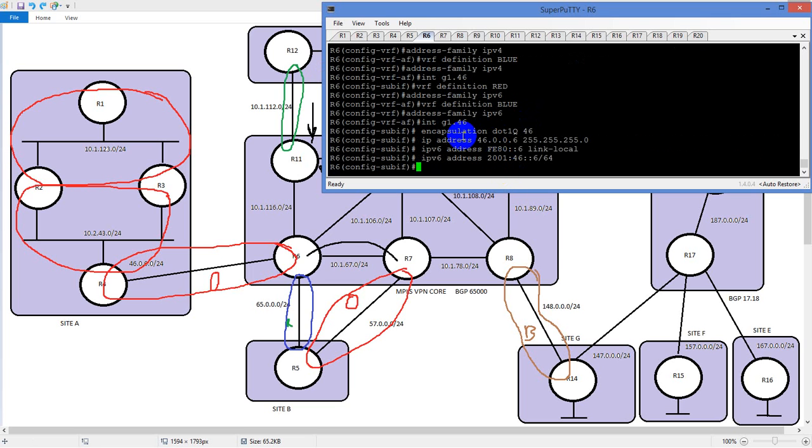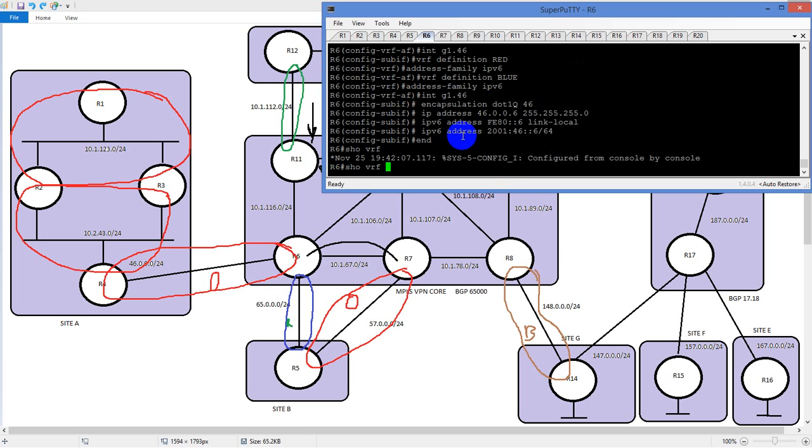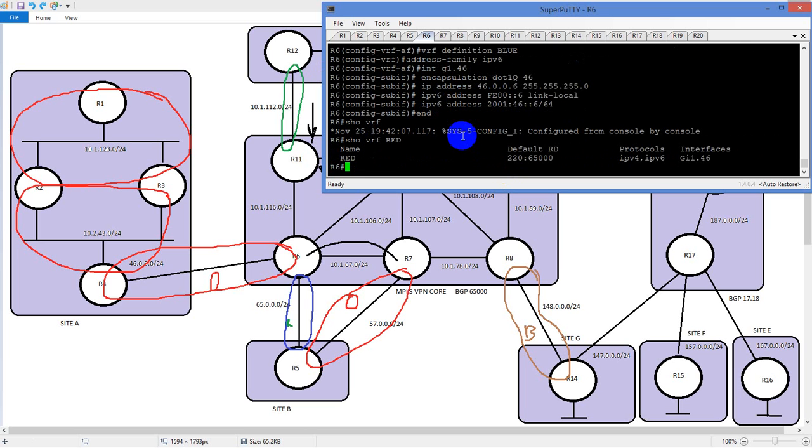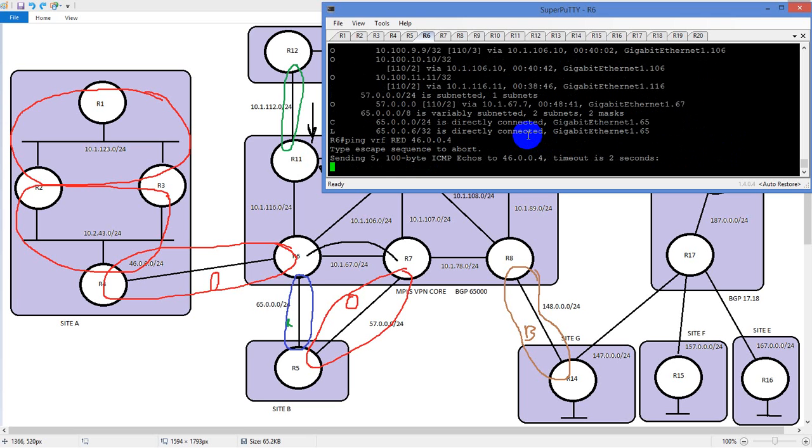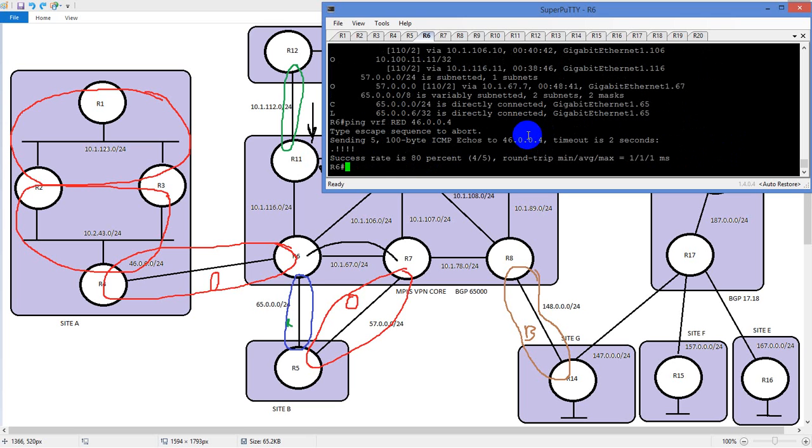Now this guy is in a VRF. So now we're going to do a show vrf red. Now we have gig 1.46. If we do show ip route, we have one less connection in there. Now if we were to do a ping vrf red to 46.0.0.4, we can ping, which is a good sign. So that means we have connectivity between 6 and 4.